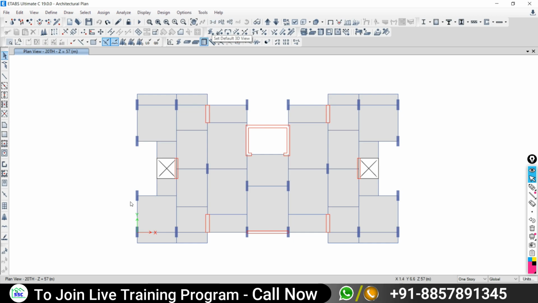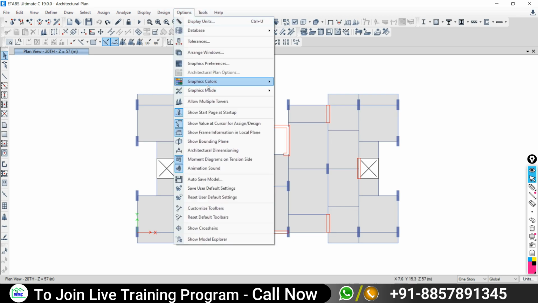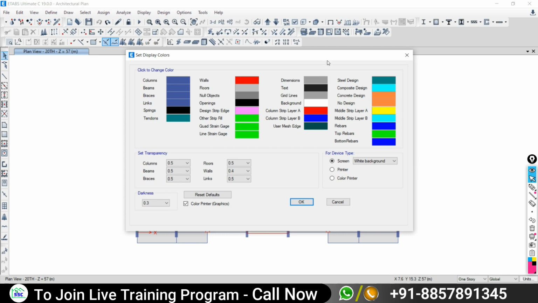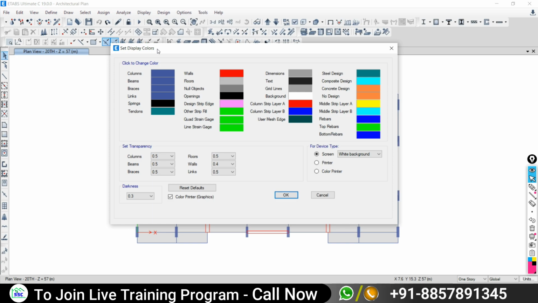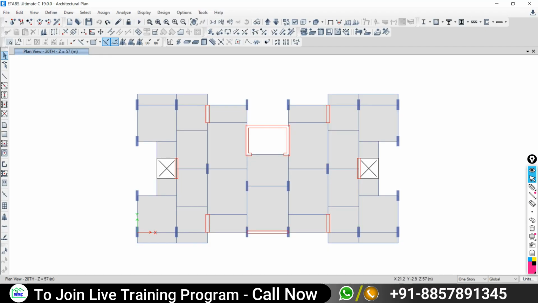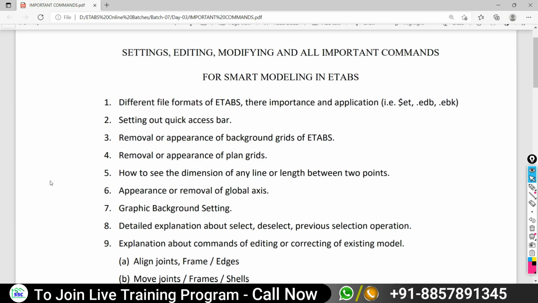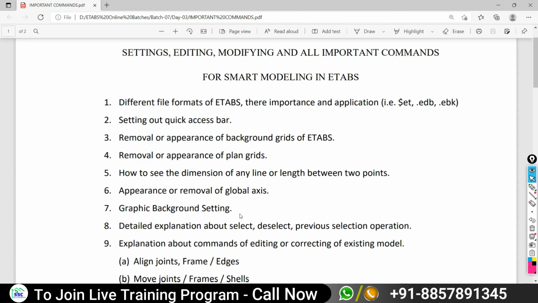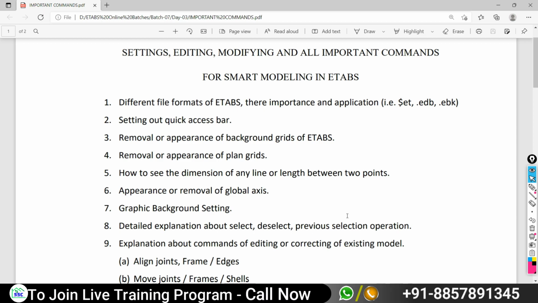Okay, so that is how you can set the background setting. It all depends on your choice, with which theme you want to work. My practice is to work with the white background and white theme. So are you all okay with this? Okay. Now coming back to the next point, graphic background setting. We have completed the detailed explanation about the select, deselect, and previous selection operations.